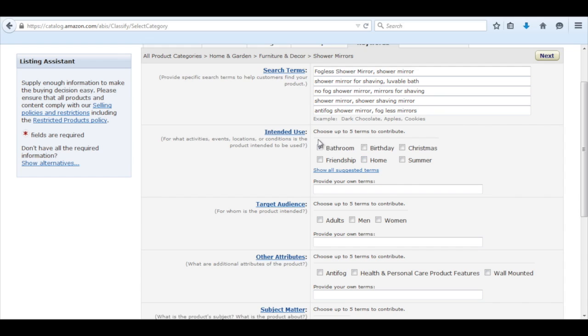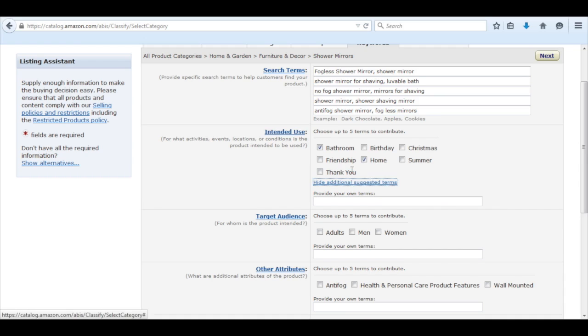Amazon's going to give you these suggestions and tell you what it thinks the best one is. So obviously this one is for the bathroom. It's also going to be for home. And if you have other suggested terms, you can put in there show all suggested, and there's really not much more that's putting in there.